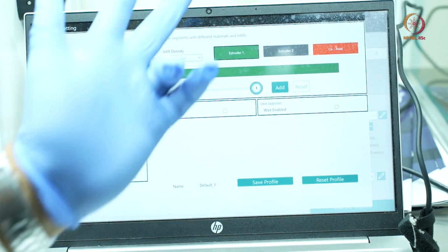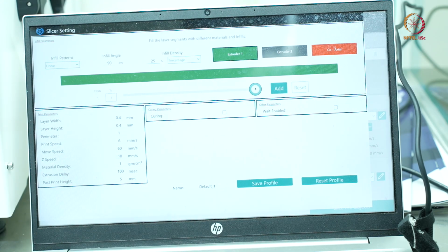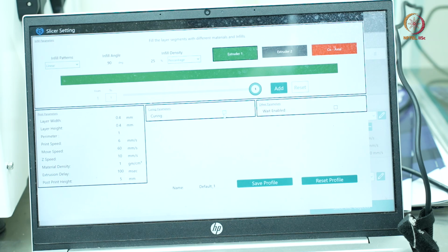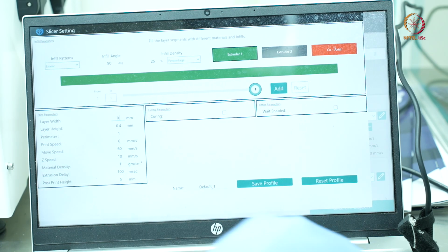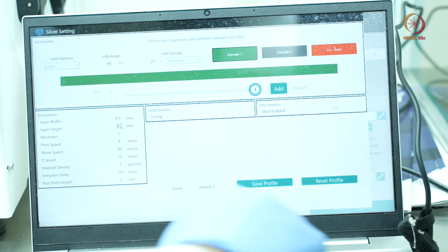We have two extruders, extruder 1 and extruder 2. We'll be checking with only one extruder. You also have the option of curing, like either you can cure it in situ during the process of printing, or you can cure it after the printing is over. Now what you see in this particular window, you can change the layer height and layer width. So here, for example, I can change it to 0.5, and I can also change the layer height to 0.5.